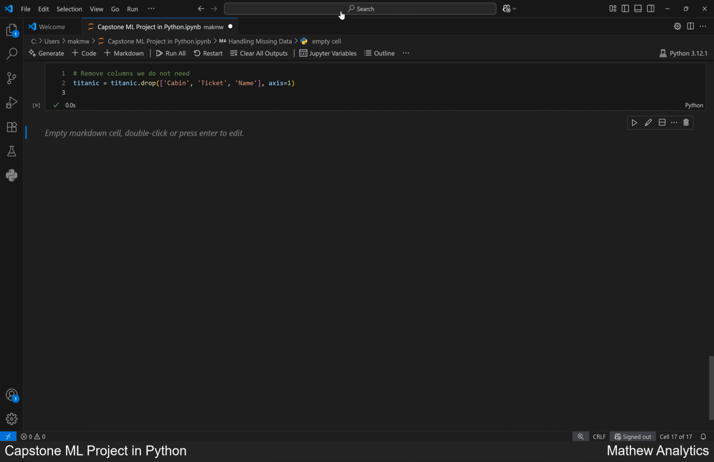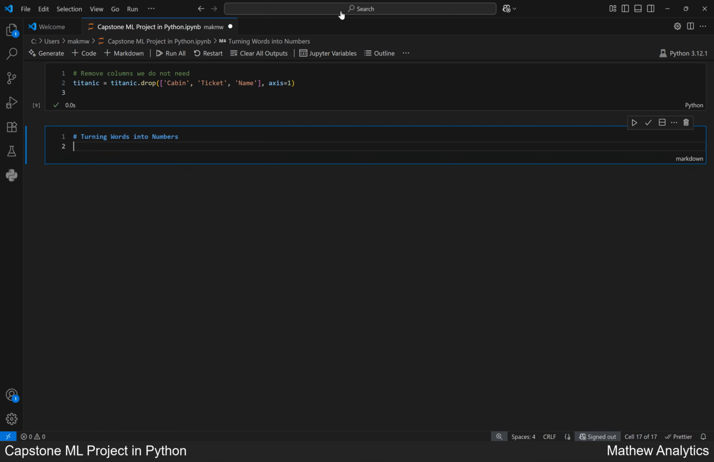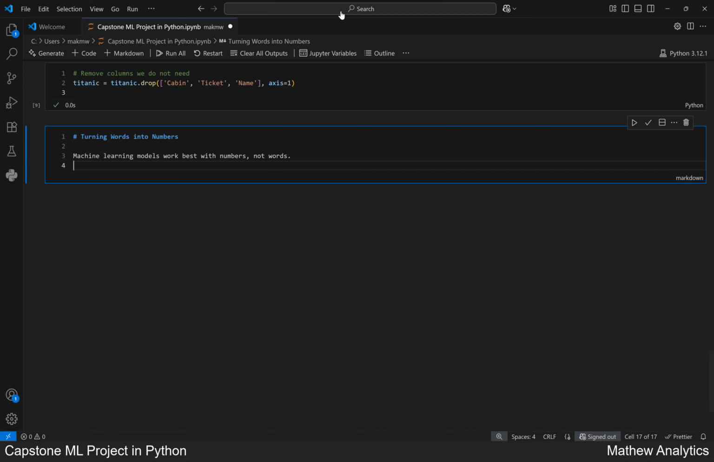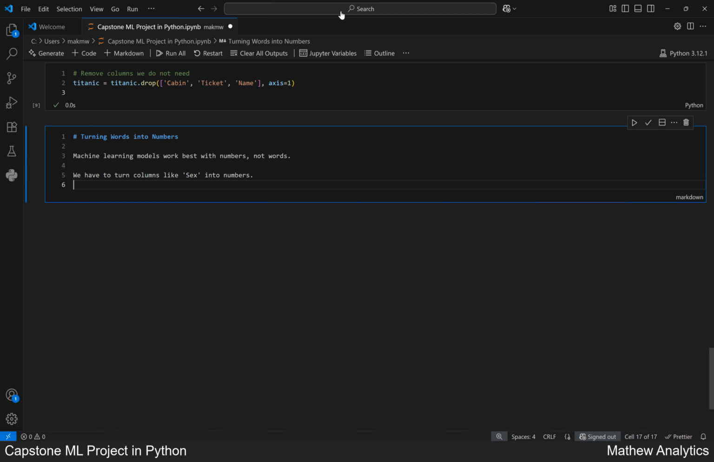Turning words into numbers. Machine learning models work best with numbers, not words. We have to turn columns like sex into numbers. This process is called encoding. Running the cell now.